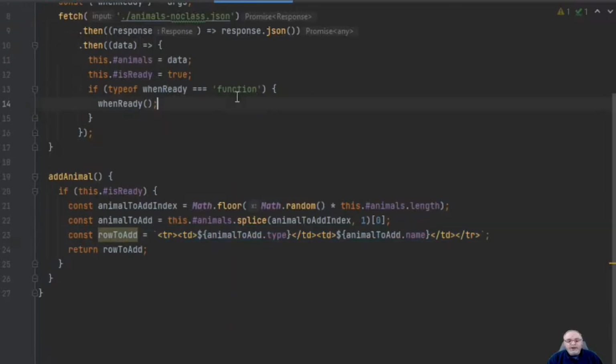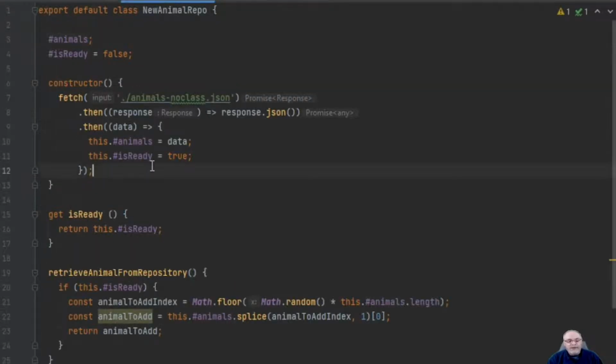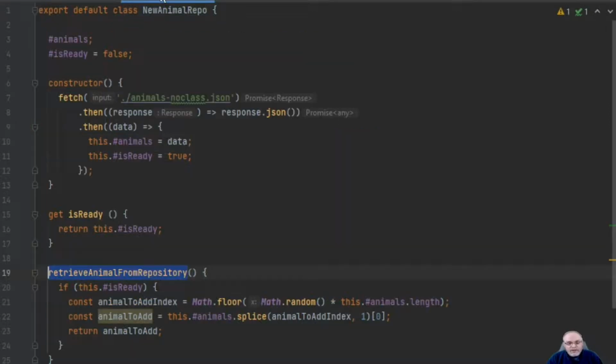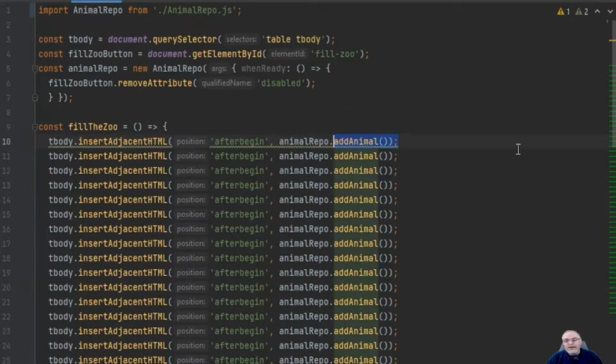Because with our old one here, we called add animal to be able to grab a new animal. Well, it's not called add animal anymore. It's now called retrieve animal from repository. So that means every time I have add animal, I've now got to change it to retrieve animal from repository. Is that what I called it? Yeah, retrieve animal from repository. And again, if I had to remove animal or change animal or transfer animal or something like that, it may have other types of names besides just add animal.